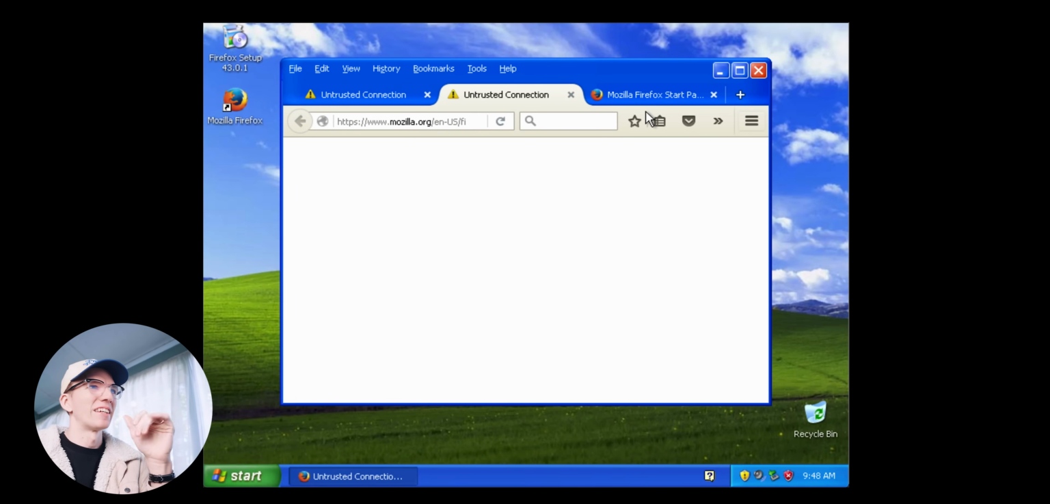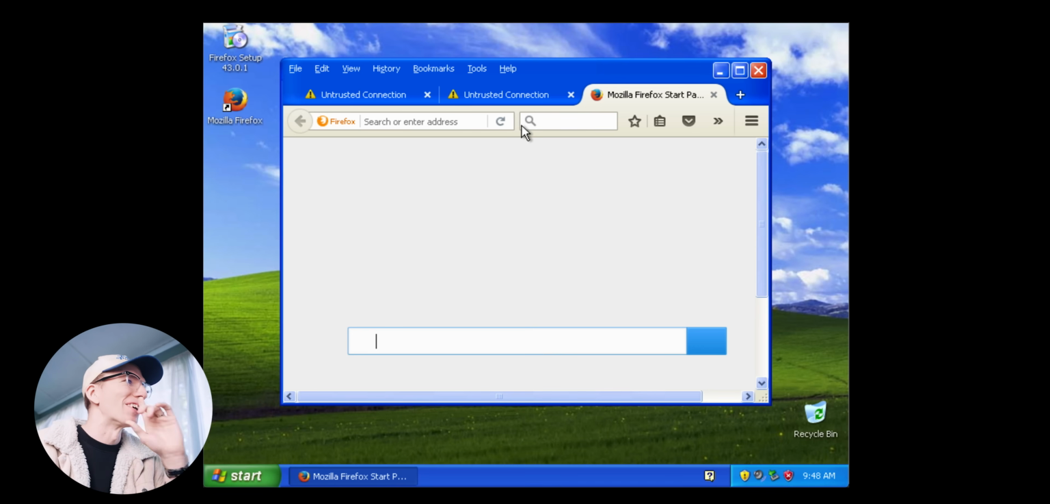Oh, I dig everything about this. The way the tabs kind of sit back there, and the way your main tab is focused. This is good, dude. This is a good time.